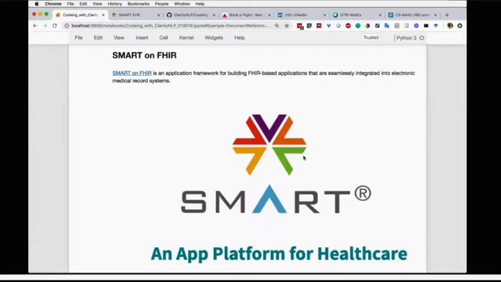But to make it easier to use, there's something called Smart on FHIR. Smart on FHIR is an application framework for building FHIR-based applications that are seamlessly integrated into electronic medical record systems. They've got this cool logo.